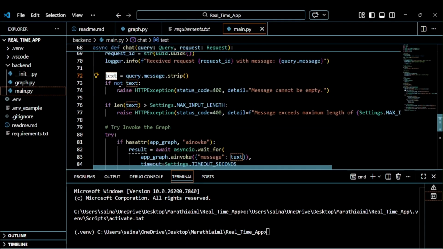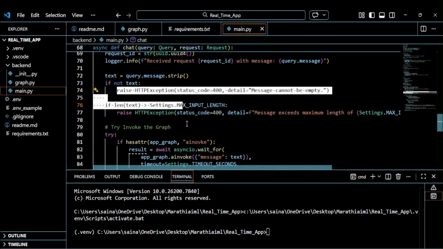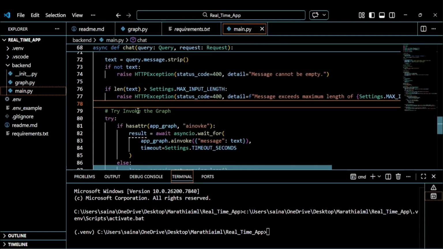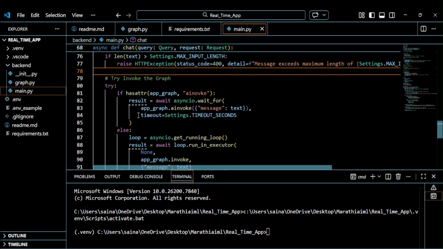And if there is no text, or if the text length is greater than the max input length, we are raising the HTTP exception with the specific code. Now let's invoke the graph, right? Now the point we reach is how we can access the graph.